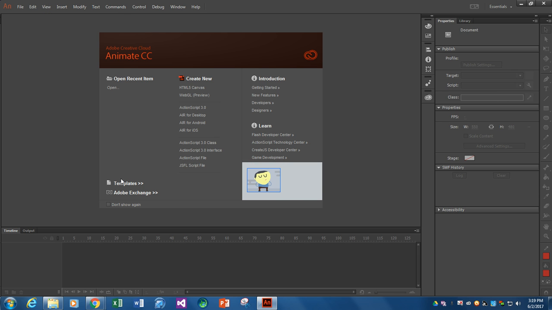When you get to this screen, you're going to open, create a new, and you want an ActionScript 3.0. That's a good default place for where we are. There's a lot to learn here. I'm just going to show you the basics for today for stop motion animation. So click ActionScript 3.0.